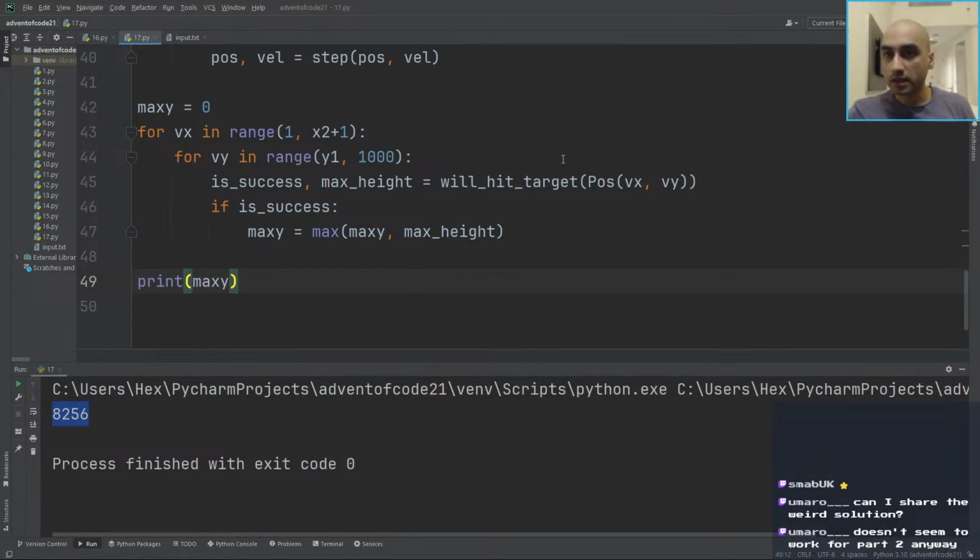Can I share the weird solution? Doesn't seem to work for part 2 anyway. Yeah, sure, you can share it.